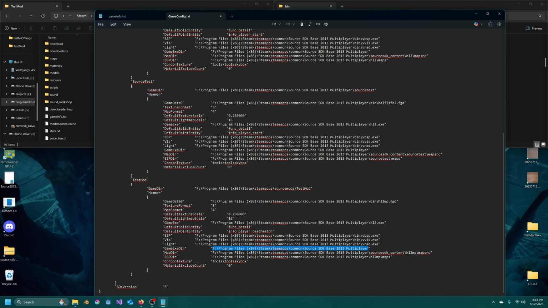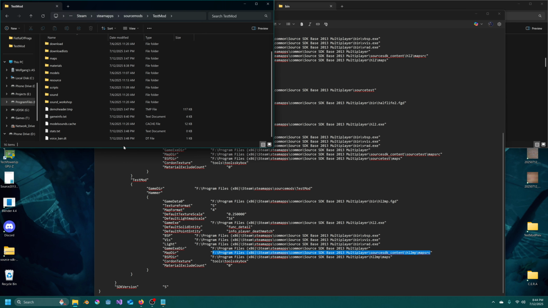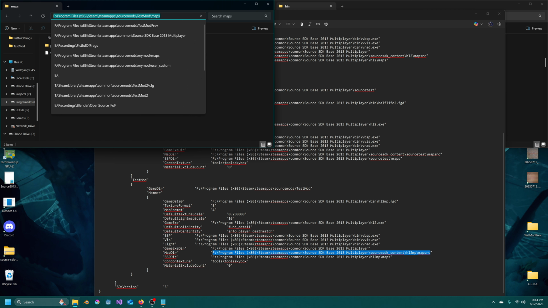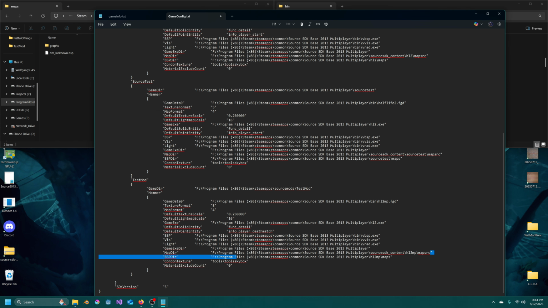Now for these two map folders, this one is where your VMF is going to be saved. When you save your VMF, map file, it will be saved at this location. For me, I'm going to set this one to my maps folder. You can see I have some test maps. I'm going to set this to my maps folder from my source mod.